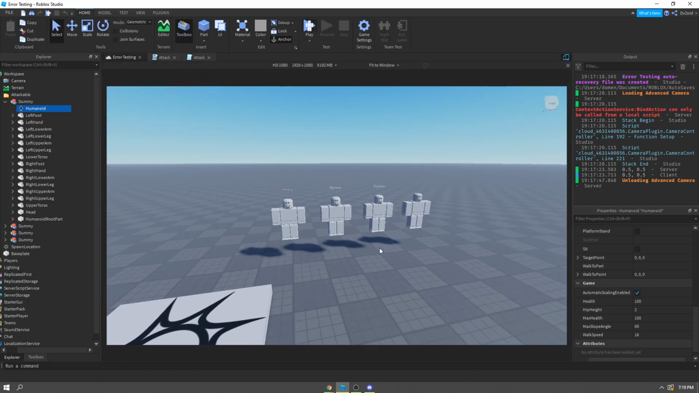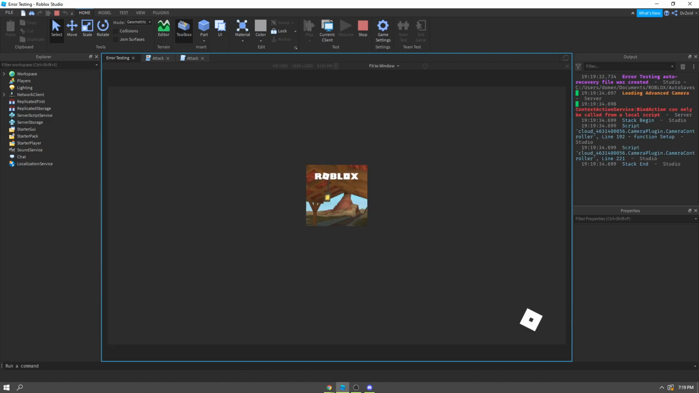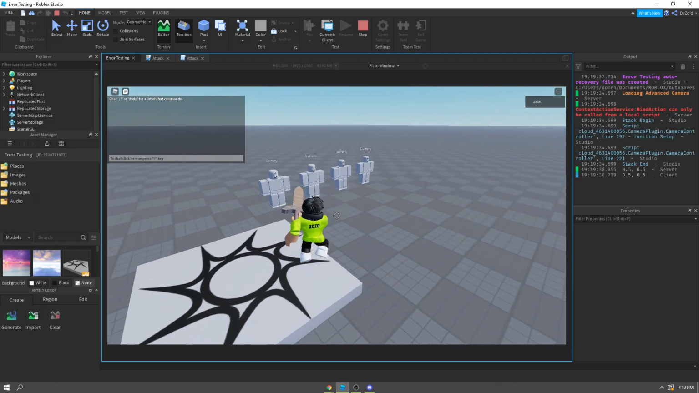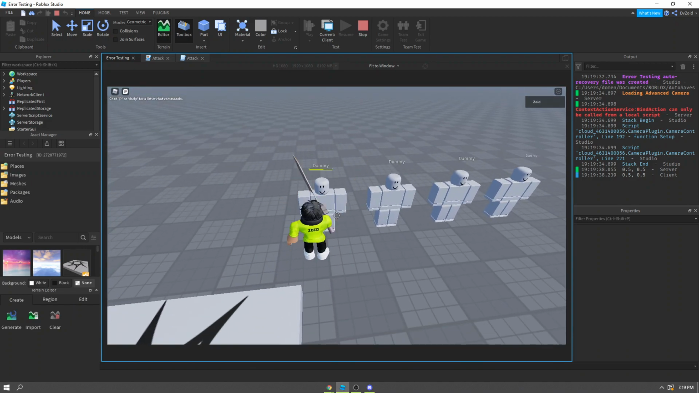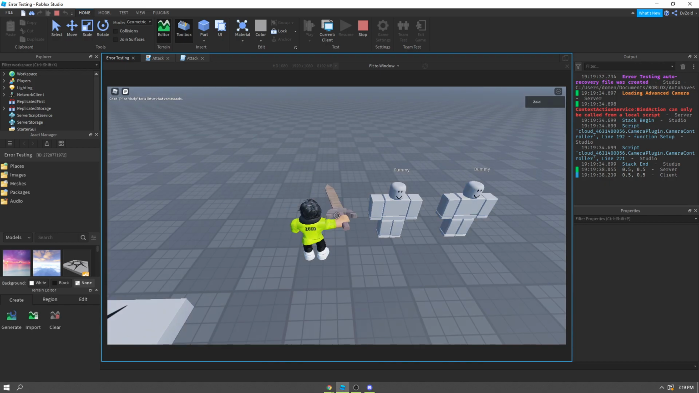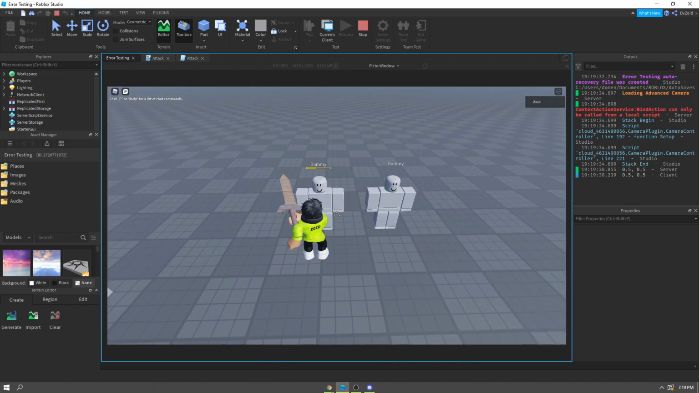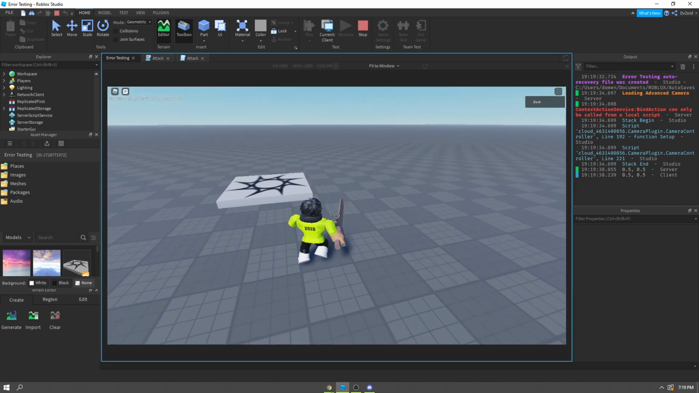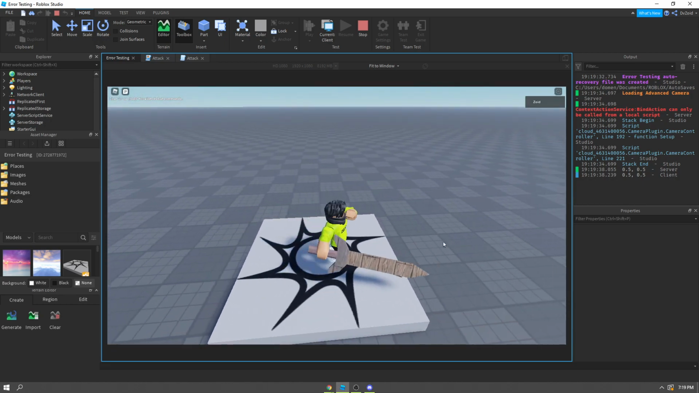But now when I play test again, then everything should now be working. Yeah, that's the second type of errors, logic errors. So I'll attack the dummy, and there it is. It's taking 20 damage, so it takes 5 hits to kill it, and then it dies. So yeah, those were the two types of errors in Roblox Studio, in just coding in general.